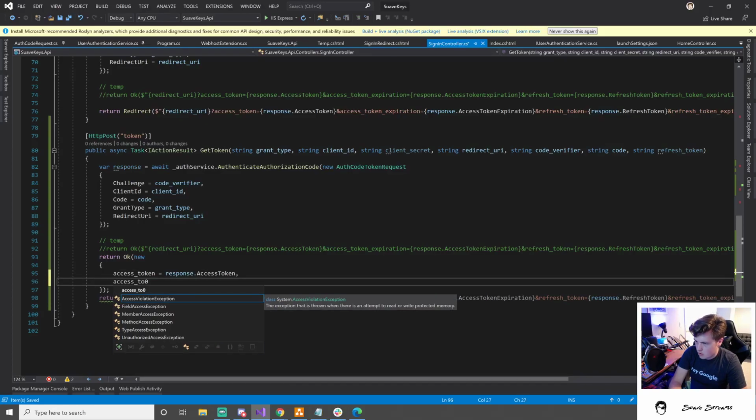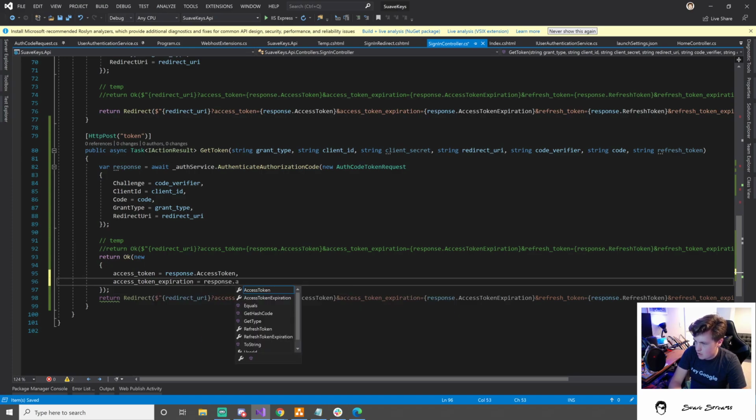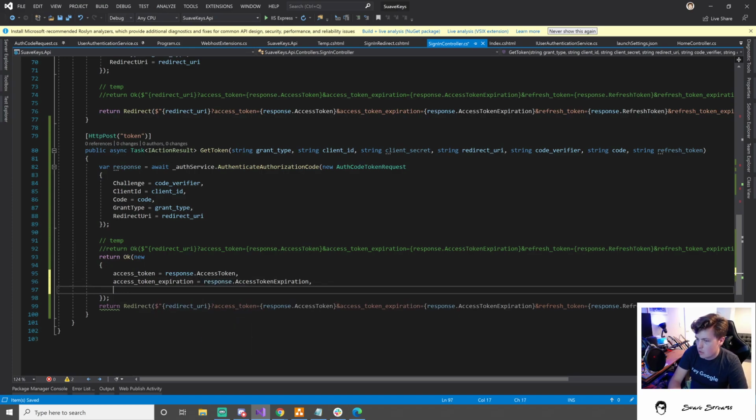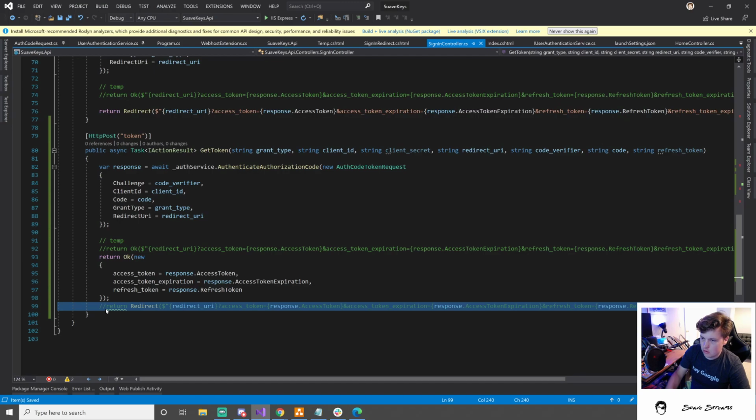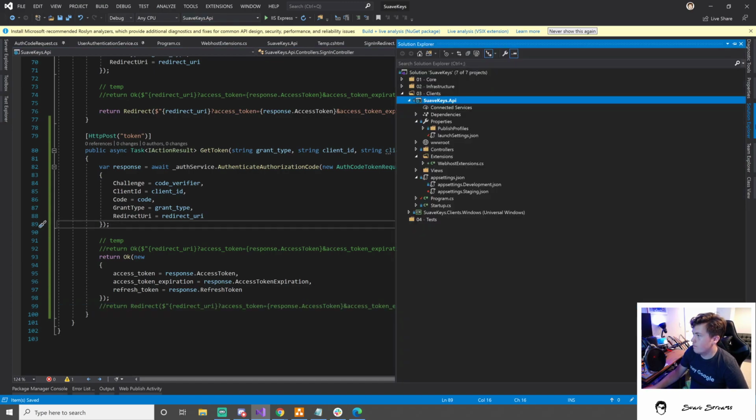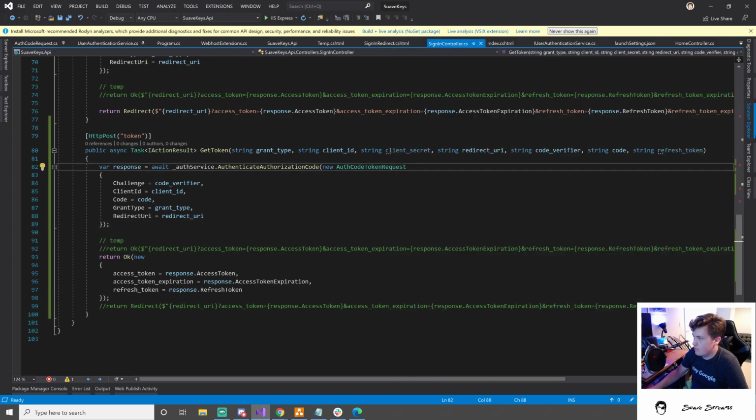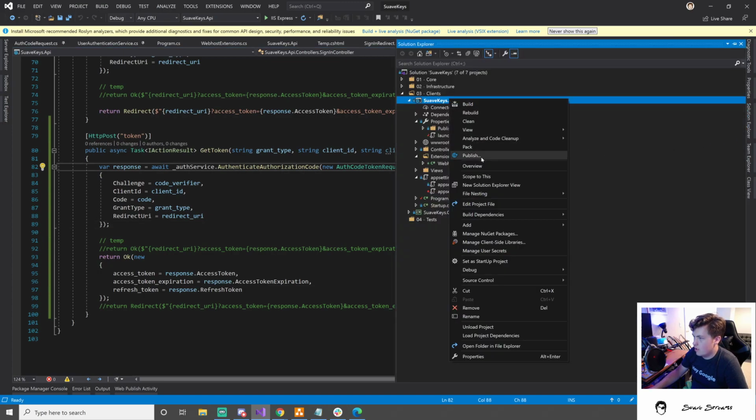Access token, expiration is response.expiration, and refresh token is response.refresh token. Okay. So now we have a post endpoint that's taking the same stuff. Let's see if we can publish this.